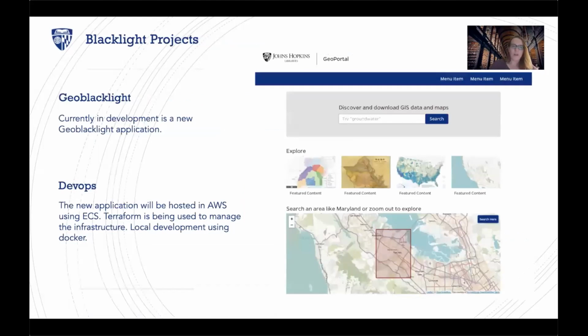And then one of our new Blacklight projects is a GeoBlacklight implementation. This application is brand new, and we're just at the sandbox stage and getting ready to test deployment into AWS. So for GeoBlacklight, we are going with the cloud, and we're going to be deploying with ECS, not Kubernetes, and all of the DevOps is going to be managed in Terraform.